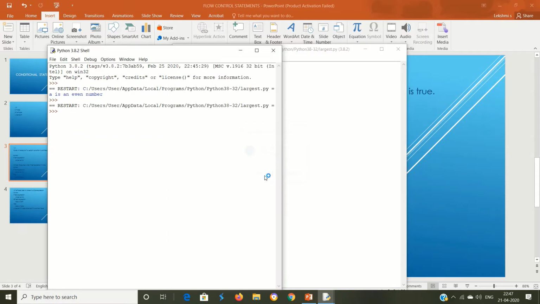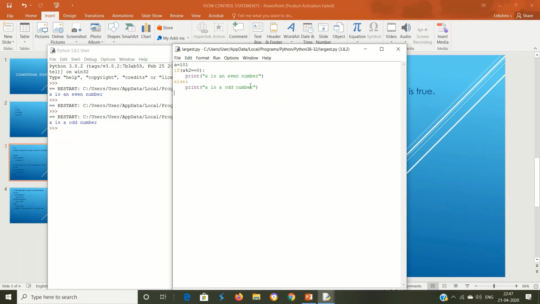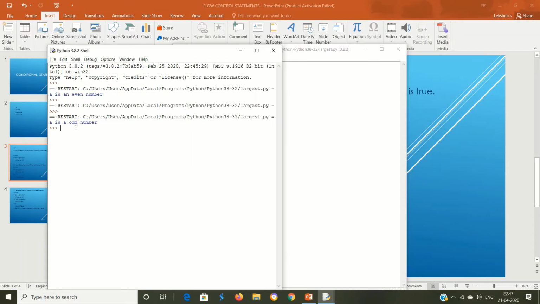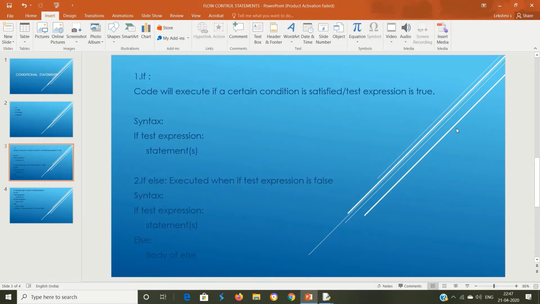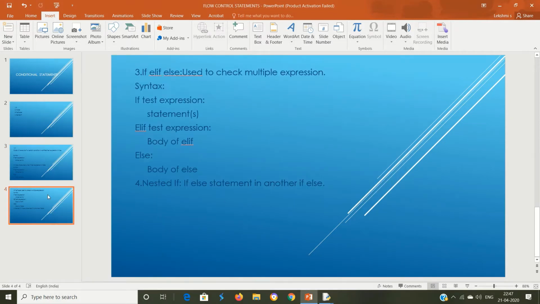So let me execute this. Since I have given 101, I'm getting the output a is an odd number. So here I am checking two conditions, one for if and the other for else. Now let's see what is the third condition. It is if elif else. It is used to check multiple expressions or multiple conditions.